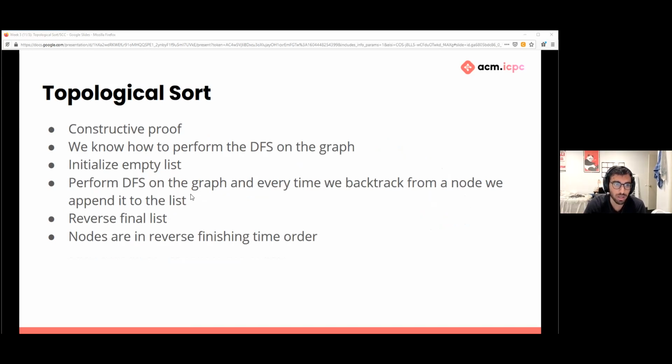The algorithm is based on DFS, so you'll have to know DFS to understand this part, but I'll try to go through all the steps. We first start off with an empty list, and this list is going to be the order at the end. We perform a DFS on the graph. We start on any node. It doesn't have to be the node that has no dependency; it could be any node. Every time you backtrack from a node, we add it to the list.